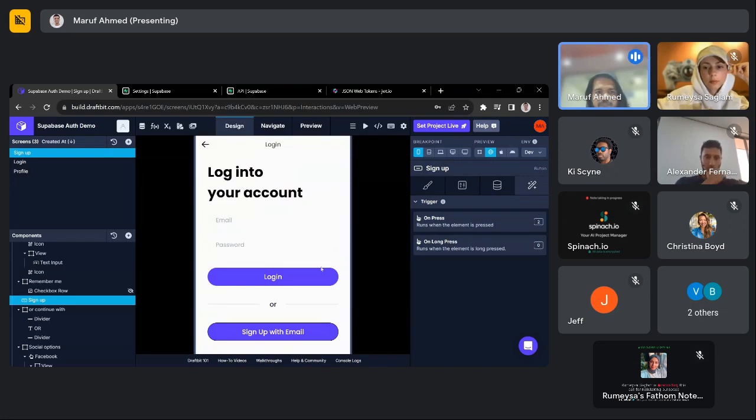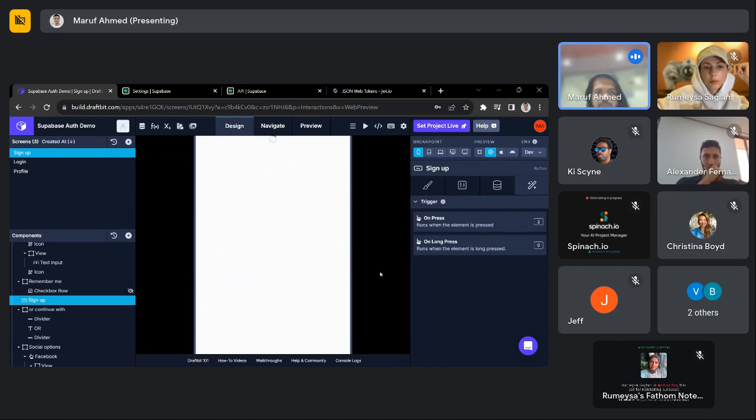Okay. So I was signed up, and I am asked to log in again. Let's try. Nice. We are logged in as a new user. So yeah, that is the basic implementation of login, sign up, and profile screen.